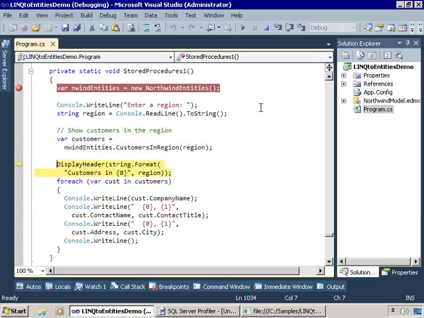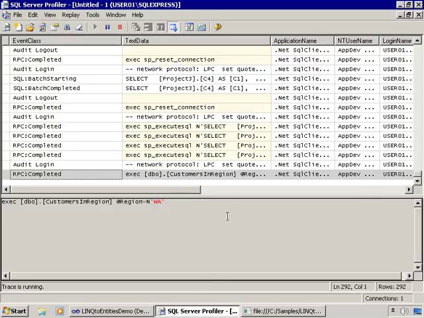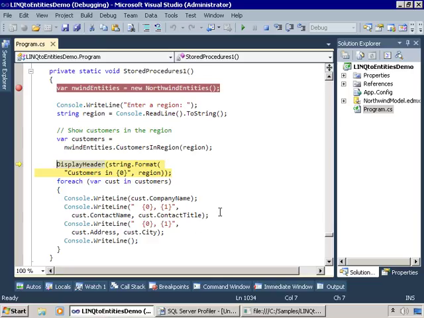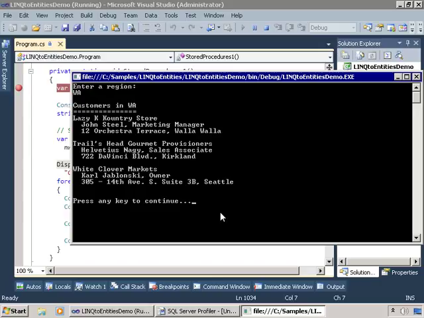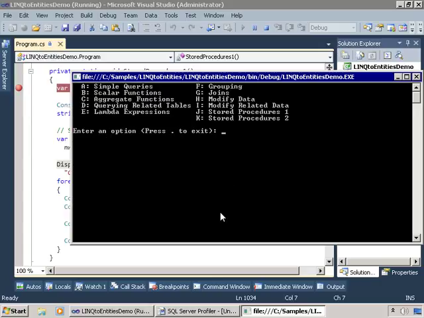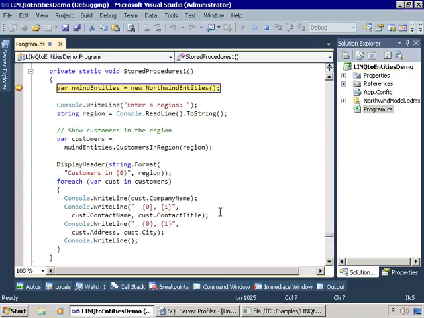And of course, if we go into the SQL Profiler and see what happens, we've executed that stored procedure, passing in Washington as an argument. And now I can display all of the customers in Washington. I can do this again for a different region.